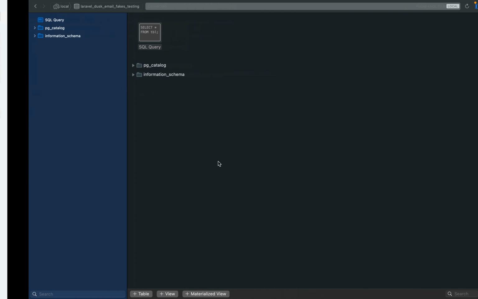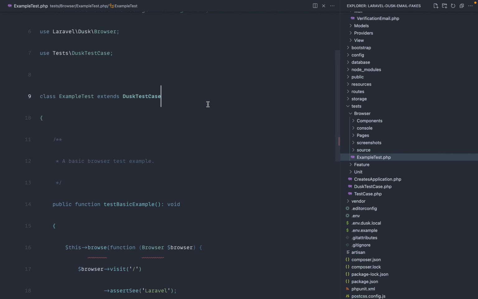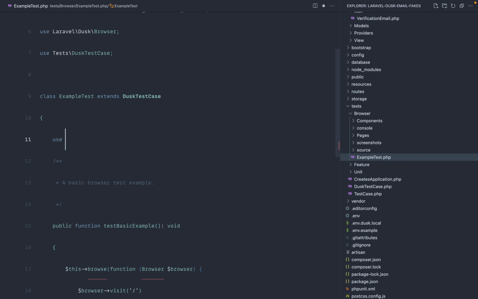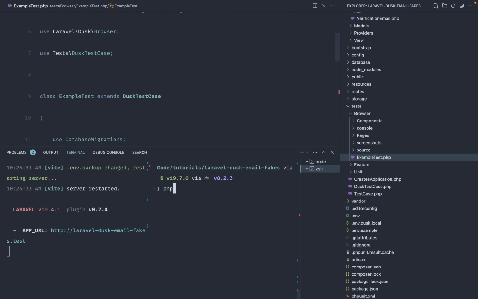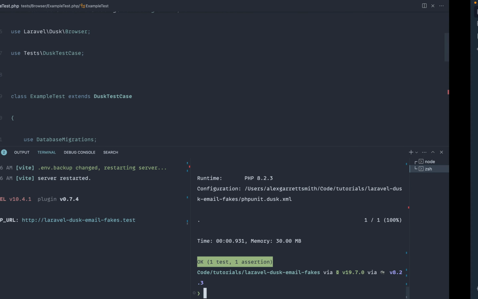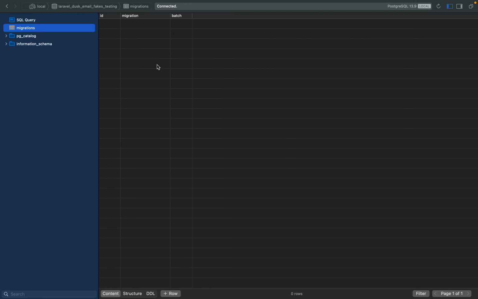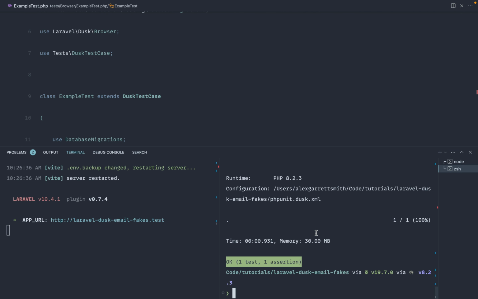Now, if we come over to our testing database here, you can see nothing's been migrated. It's probably a good idea to actually include that functionality. So at the top of here, we're going to go ahead and say use database migrations and pull that in. Now, if we run our tests again with php artisan dusk, what we should see is the database actually migrated when we do this. So everything's of course being rolled back, but this should be working nicely.